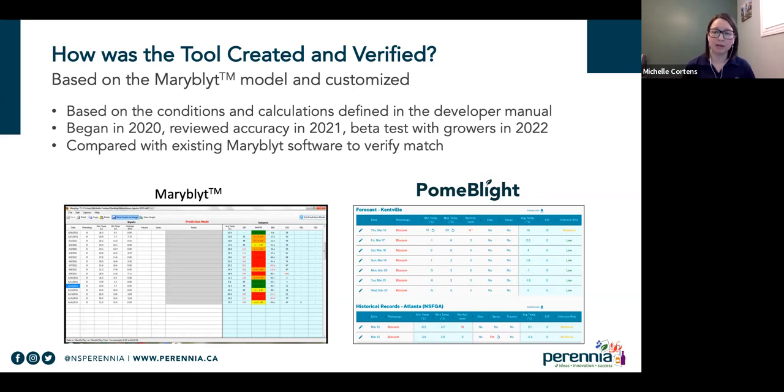We were also able to make an upgrade that fixed an inconsistency in the old MaryBlight model. It doesn't come up too often, but because we're now actively working with this model, we were able to make that update in conjunction with the developers of the MaryBlight model.